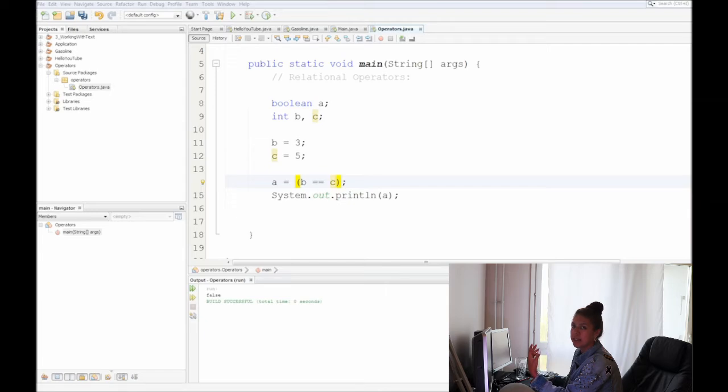If we say that B uses the relational operator equal with C, we would be saying that 3 is equal to 5, which is not true. So when we run this, A, which is Boolean, is false. If B were to be 5, because they are actually the same, then it would return true.